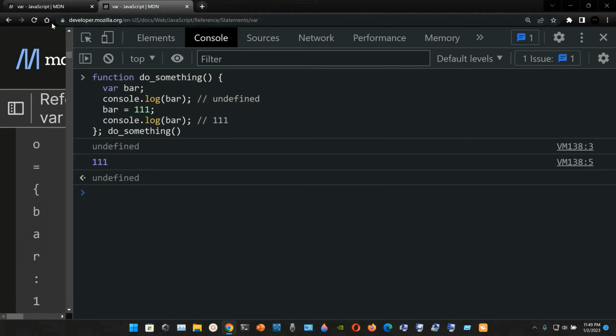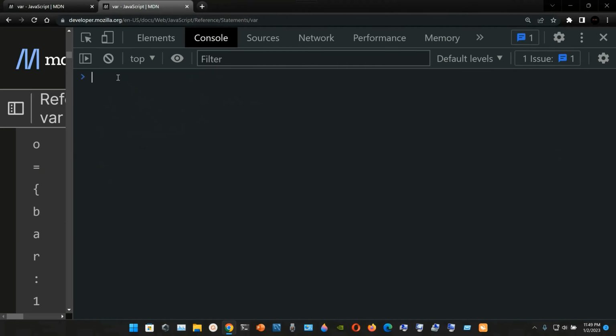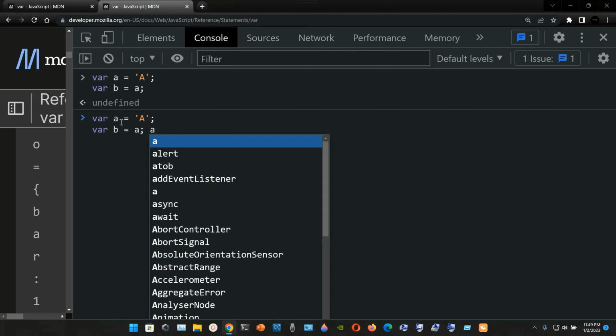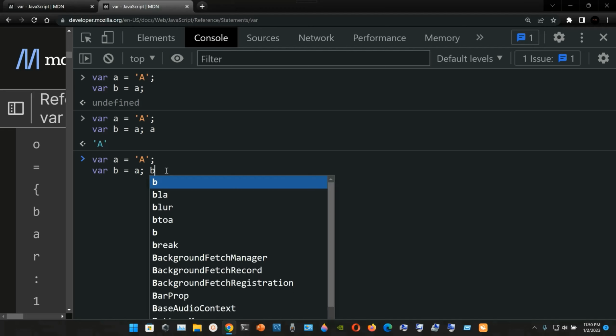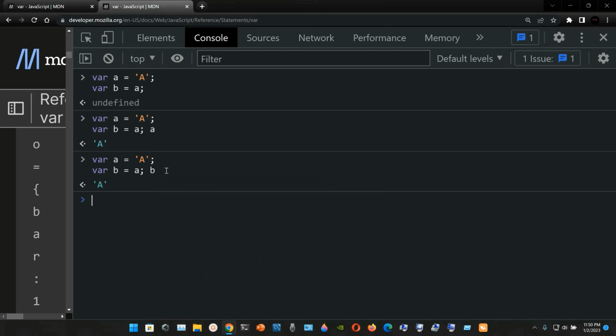So we go to the DevTools, we clean it up here, we copy and paste, and now we have undefined here. But let's see what happens if we call the variable a. We have the string, the uppercase letter A. Now let's see what happens if instead of calling the variable a we call the variable b. So again, we have the string, the uppercase letter A.